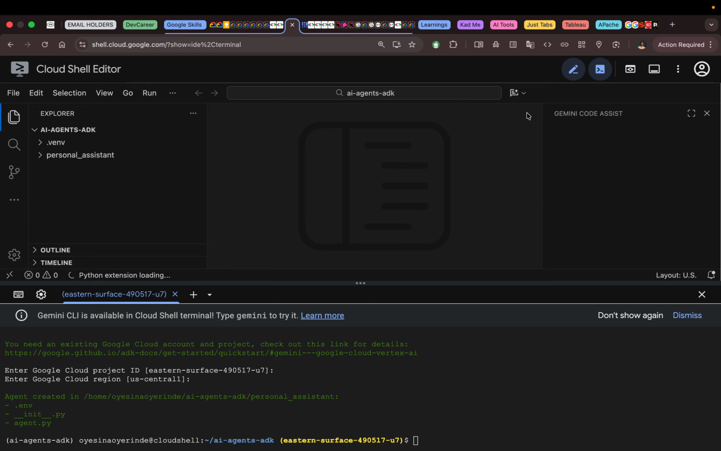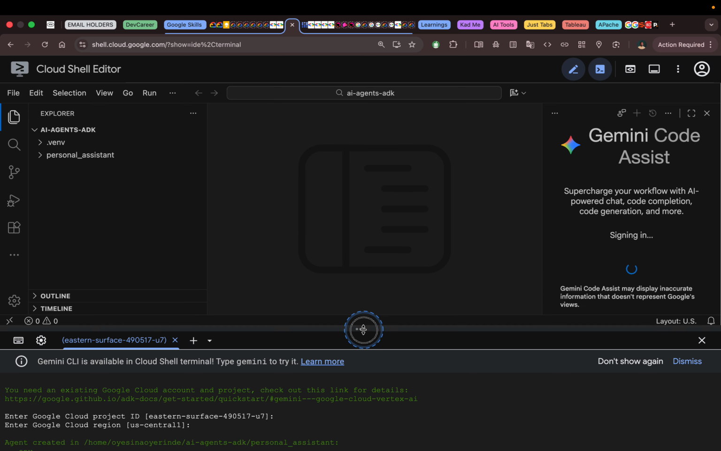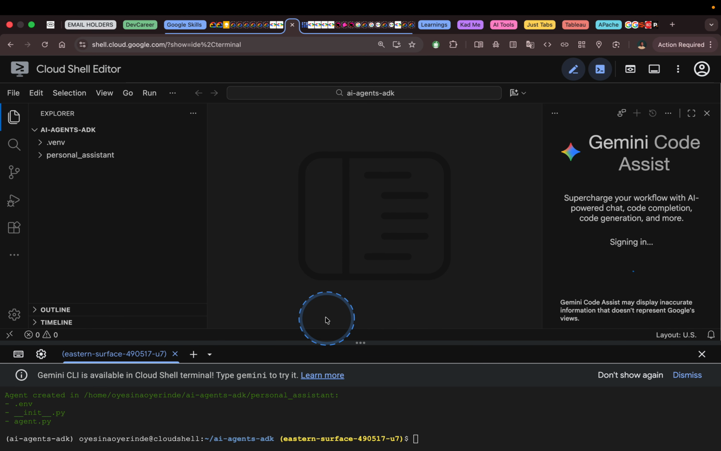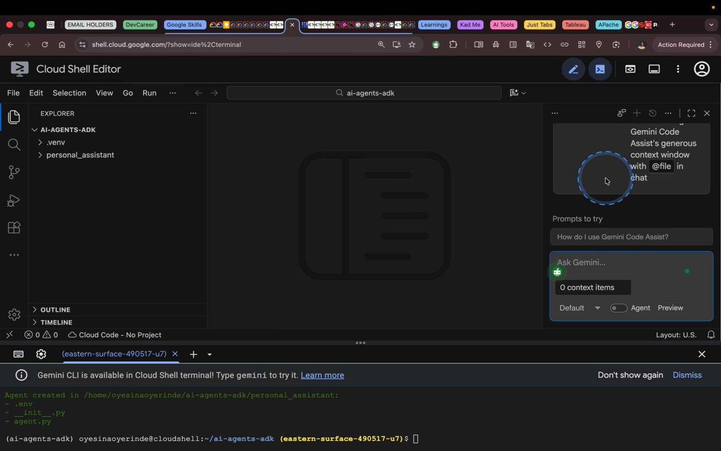So our Cloud Shell editor looks a bit like the editor window in Anti-Gravity, because they're probably built on the same backbone. Gemini is also coming up.